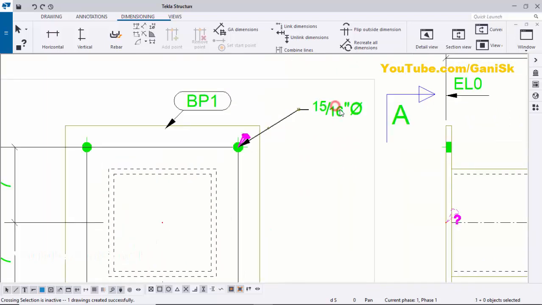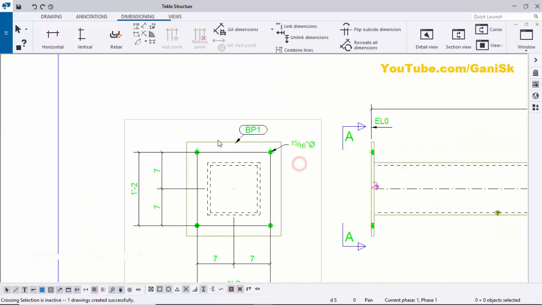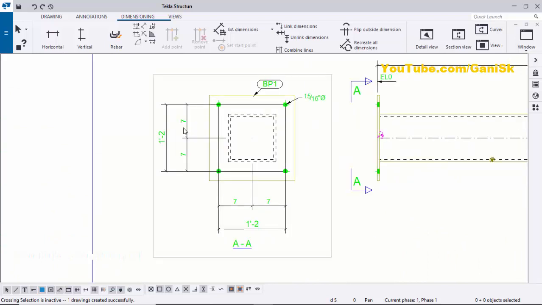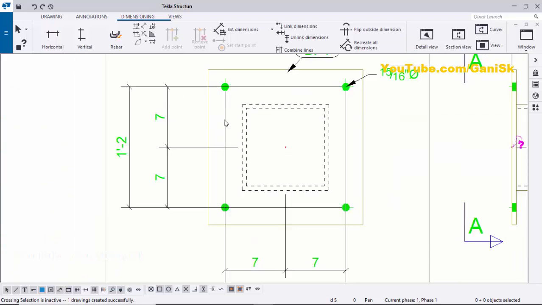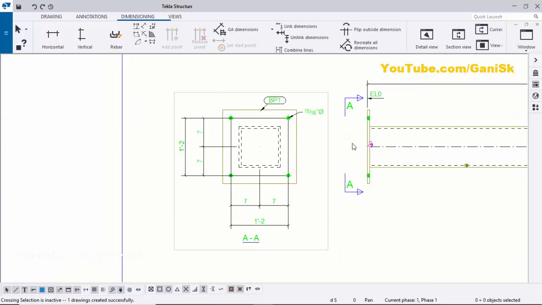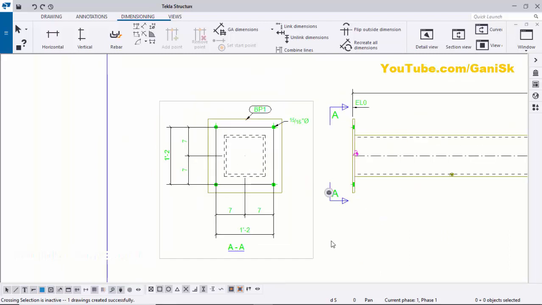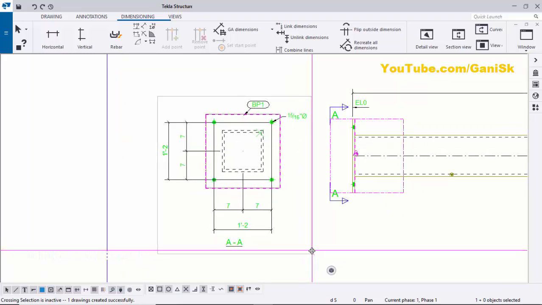Now we have the whole part mark here. Now base plate part mark here, and we have the spacings here for this base plate versus column. If you want to adjust this base plate position, then click on here and you can adjust with the border like this.